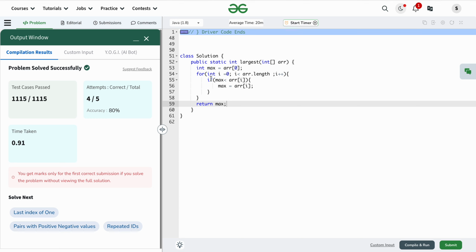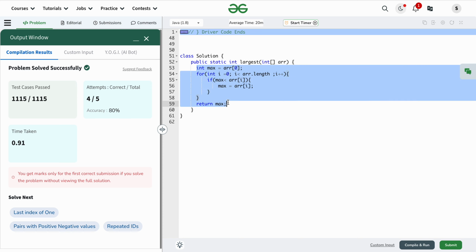So let's see how it is doing it in order of n. Since I'm traversing the whole array using the for loop, if the array length is n, then this for loop, the line number 54 for loop, will run for n number of times. Therefore, the time complexity of this solution is order of n, not n log n. But we will solve it through sort also.